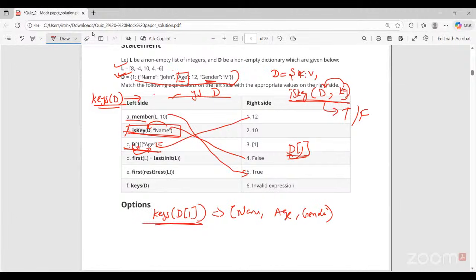Now what about the D option here? First of L plus last of init of L. What will this return? So first of L is what? 8. First of L is 8. What about last of init of L? First we will take the initial one, init of L, then we will put the last one.